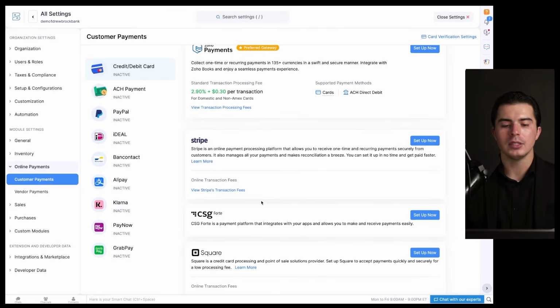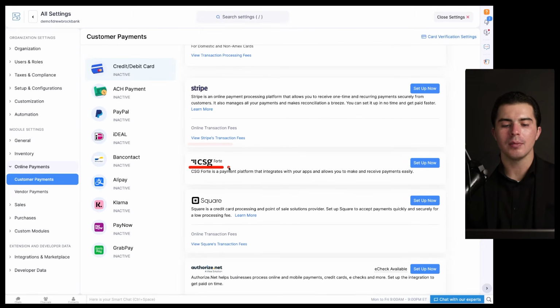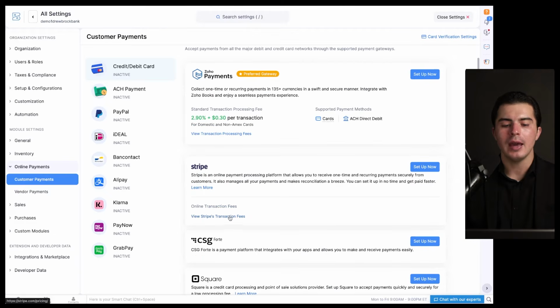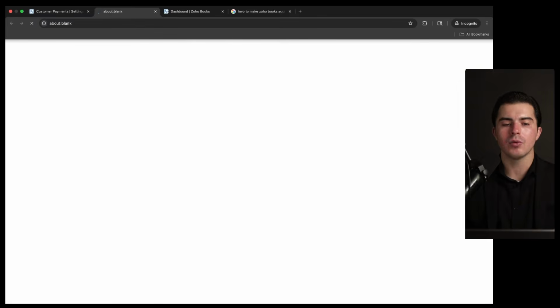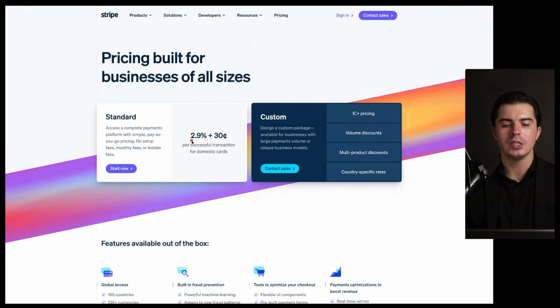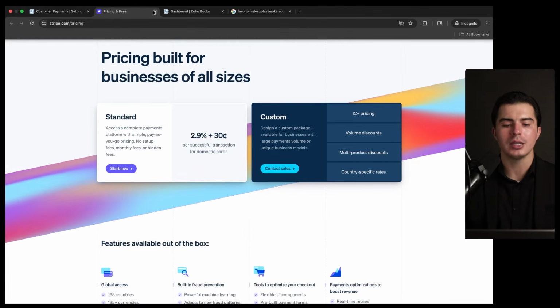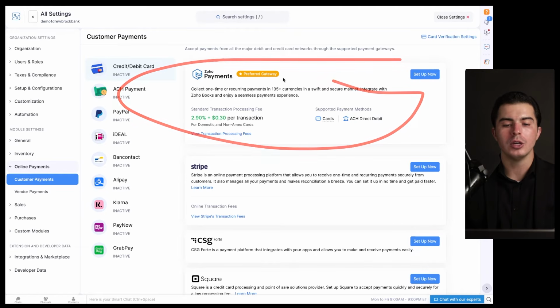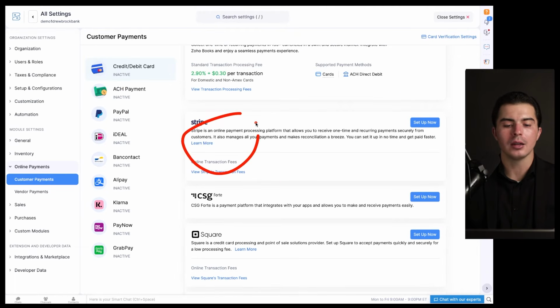So you can see all these different payment gateways there. Stripe, CSG Forte, Square, a lot of different items there. Okay. And then you can see the fees for each of these as well. So you can see 2.9% plus 30 cents per successful transaction. You can see it's the exact same for Zoho Payments. Okay. So if you want to collect card payments, ACH direct debit, that's supported through Zoho Payments, the preferred gateway. And then a lot of people use Stripe.